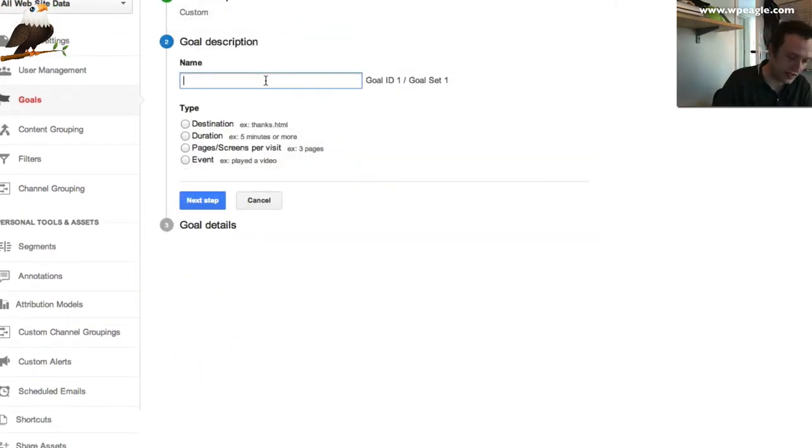Now the goal description is a contact message. You could call it sales lead, call it whatever. Could be a sale. If it was a sale, for example, on an e-commerce site, you would set the next part as the end of your checkout page. Normally, again, a thank you page that by default is generated by your checkout.